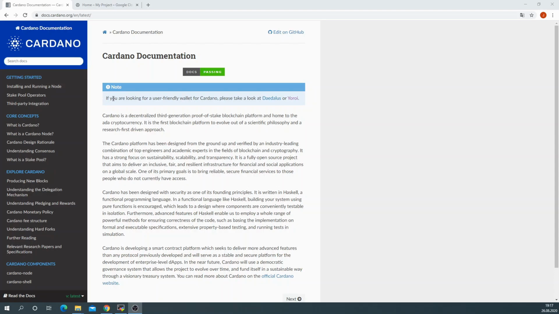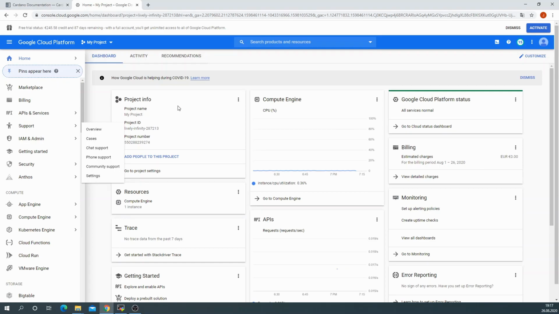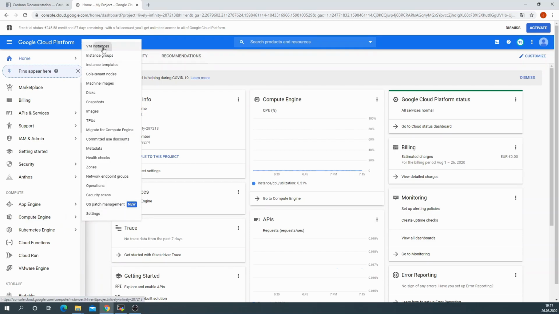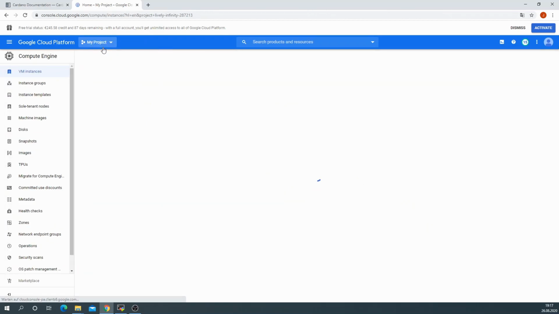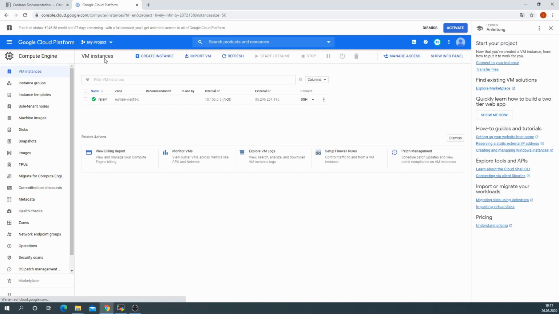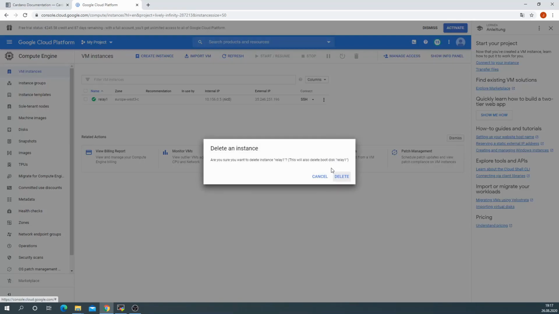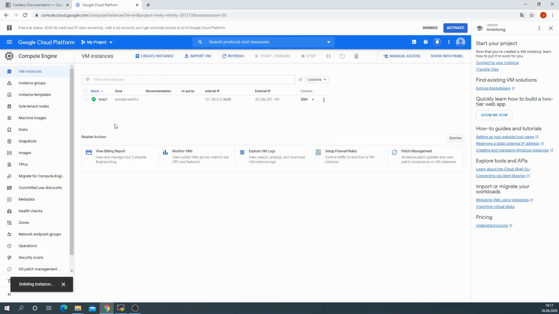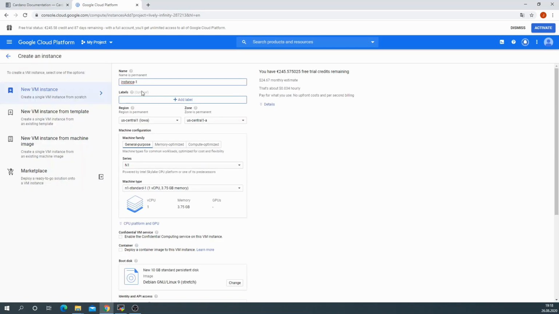So what we are going to do is go to the Google Cloud dashboard, click Compute Engine and VM instances. And here we are going to set up a virtual machine. I have an old one for testing purposes. I will delete it and create a new one. In the meanwhile, I can start a new one or create a new one.